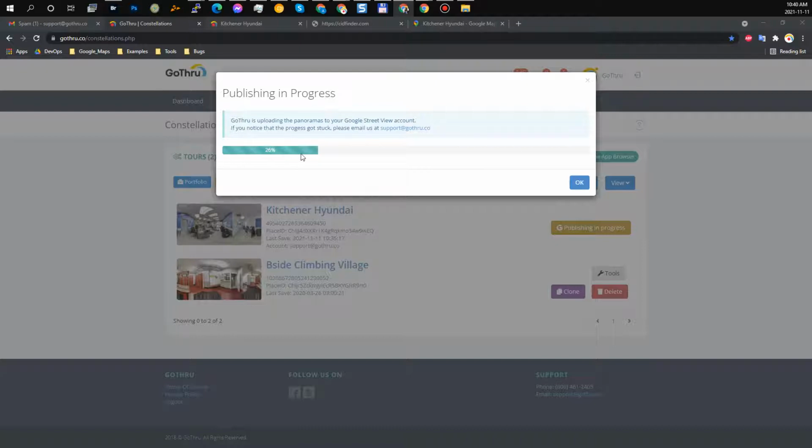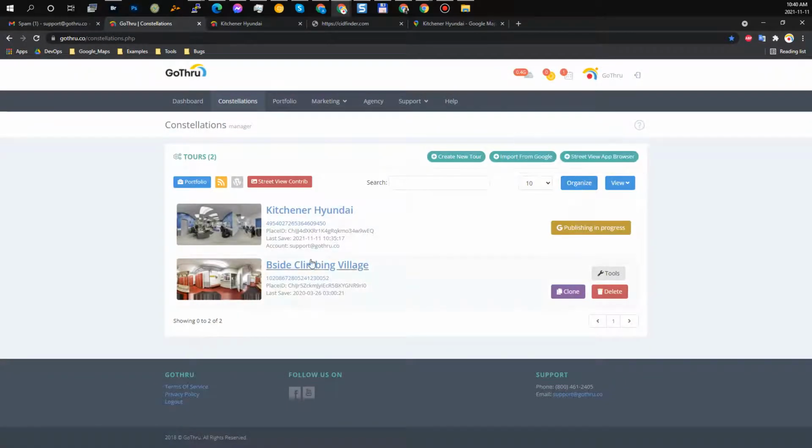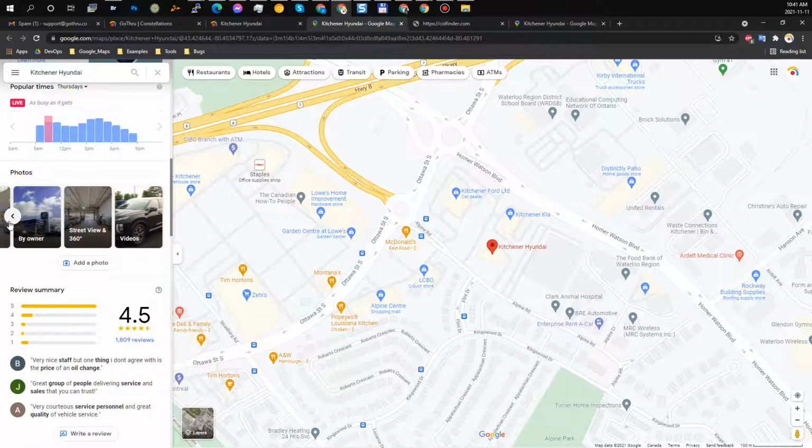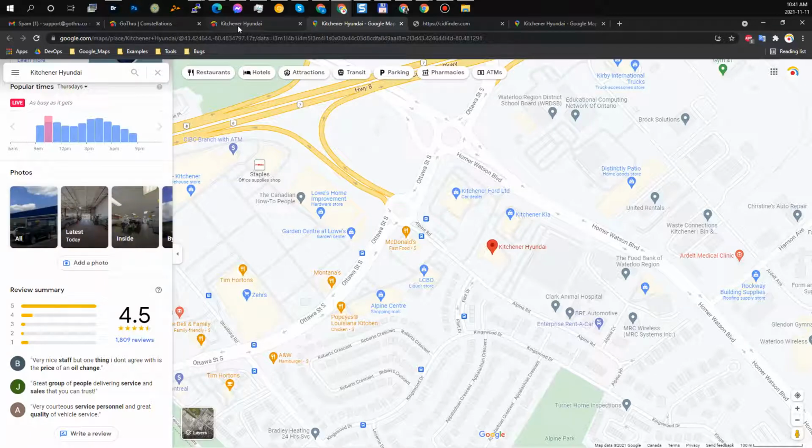So you see already we are uploading the images, and we are pushing these images pretty fast. It's gonna take us about 10 minutes to publish a whole tour. So that's, I think, pretty much about publishing to Street View. And I think there are a few more hacks that you can learn regarding publishing to Street View that you might be interested in.